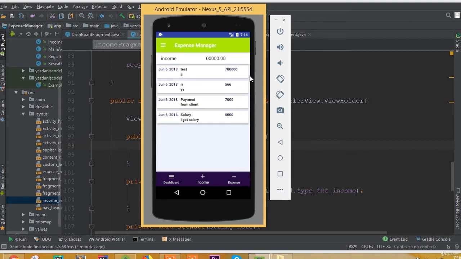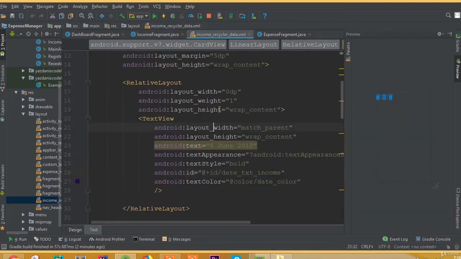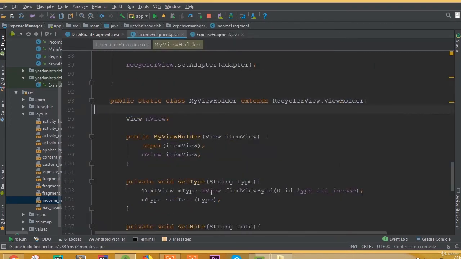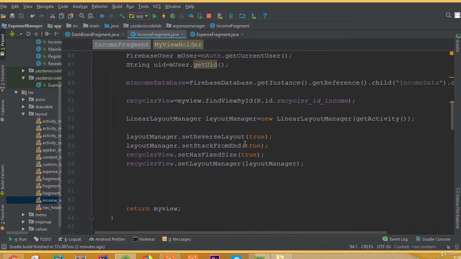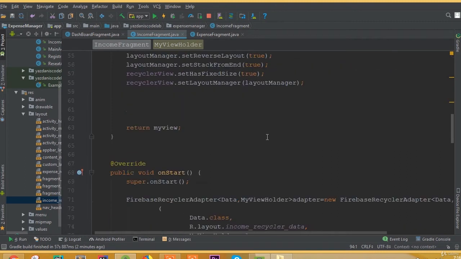So how can we do this? I would like to count all this income, how much the income, and then we need to set this data inside our income fragment as total income. For doing this we need to add a value event listener with our m income database, then we will be able to see how much data we have.